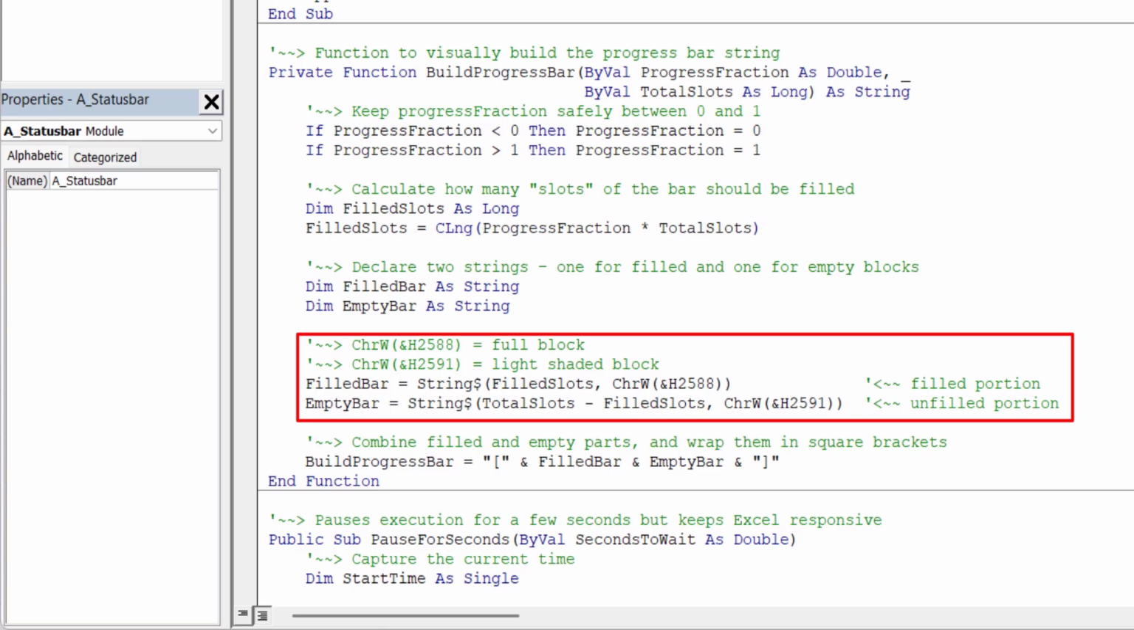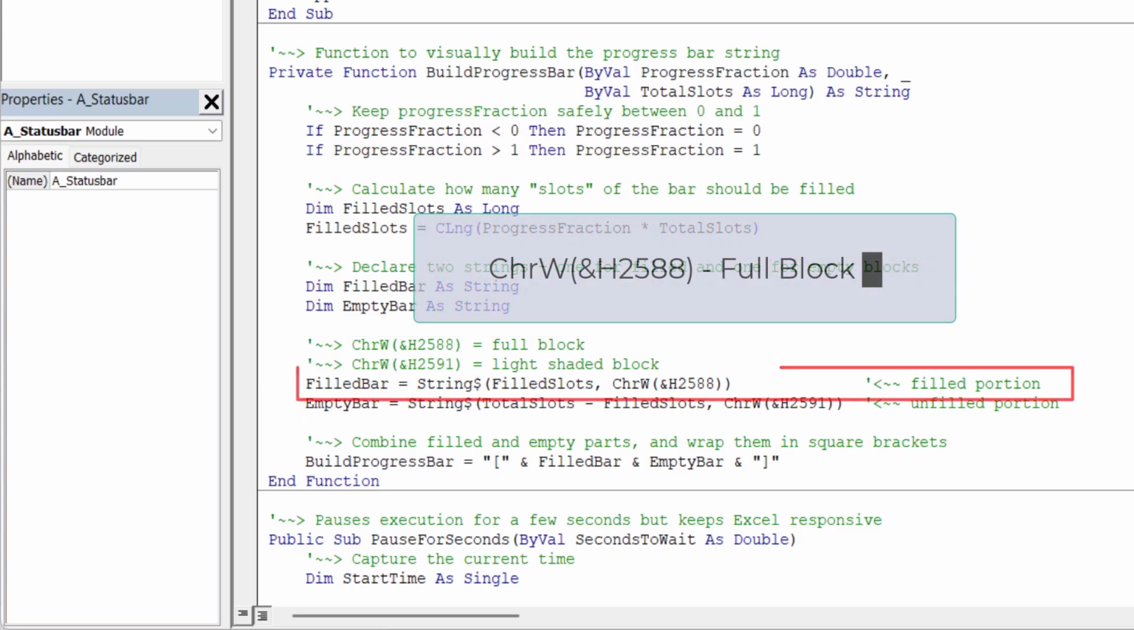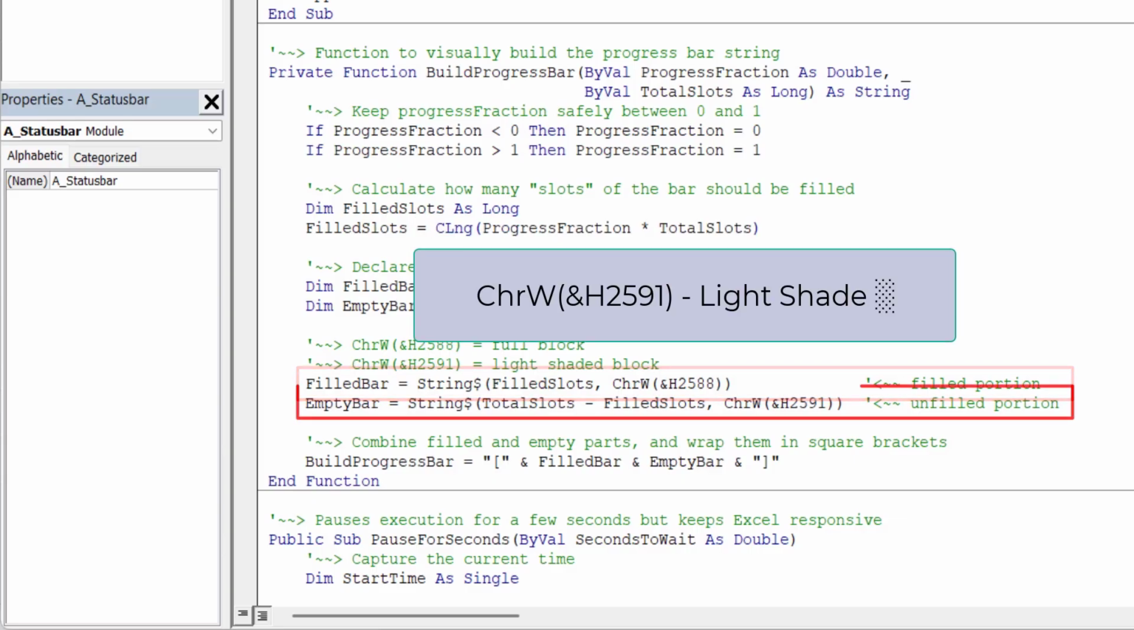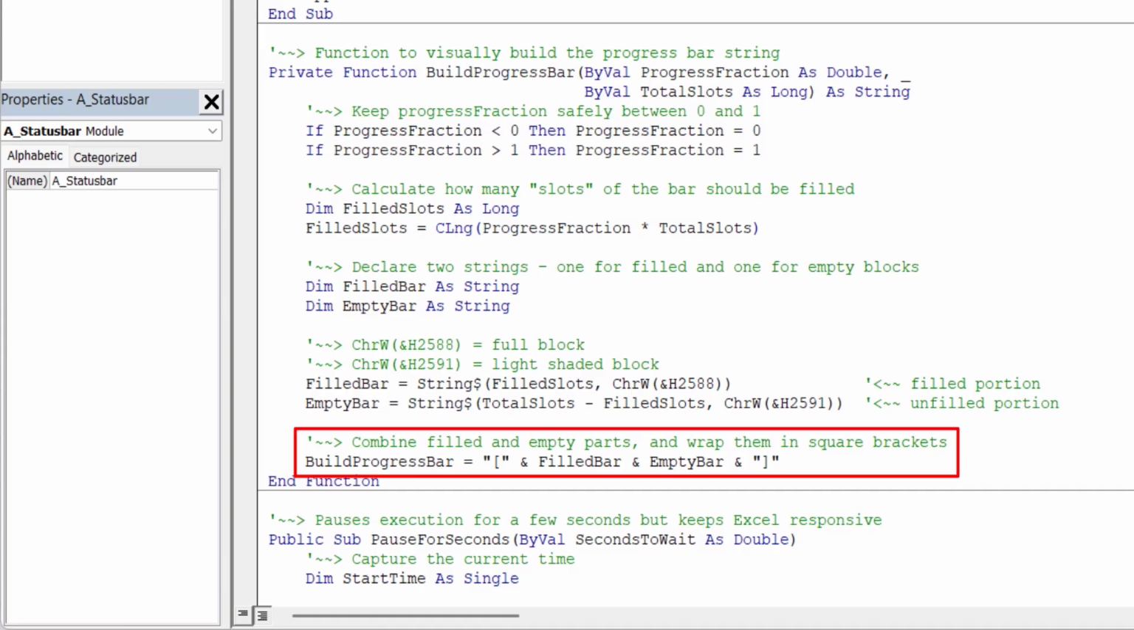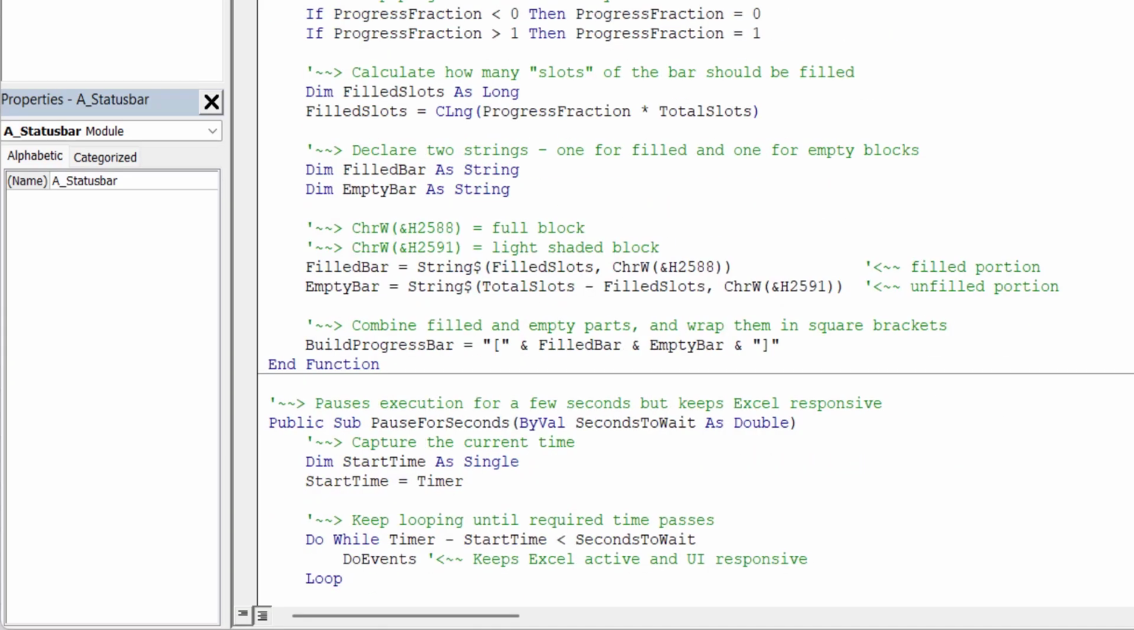Here, we build the 2 parts of the bar. This is the Unicode full block character, which looks like a solid square. This is a light shaded block. We repeat them the required number of times to form the filled and empty sections. Finally, we wrap both parts in square brackets to make the classic progress bar look.